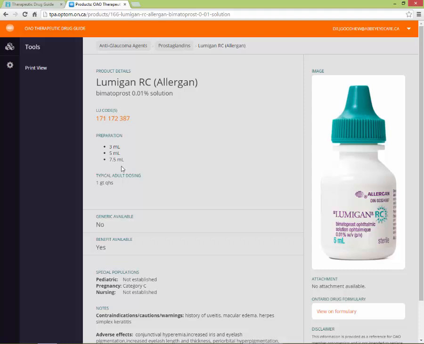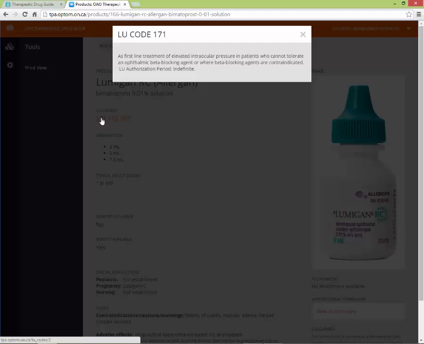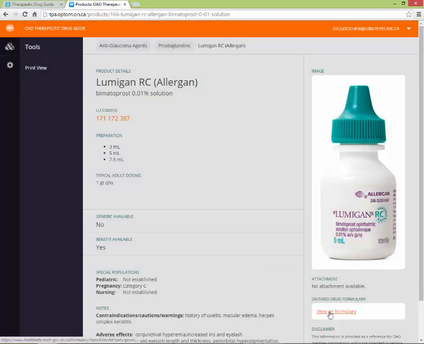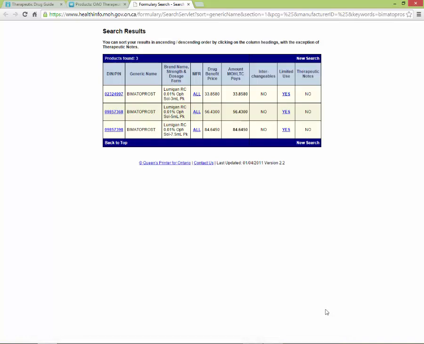Here you will see available bottle sizes, typical adult dosing, whether generic is available, ODP benefit, and special populations, prescribing for pediatric, pregnancy, and nursing. And under the notes section, there is a variety of other information related to prescribing. You can click on the LU codes up at the top to get further information on that particular code. If you want to view it on the Ontario Drug Formulary, this opens up a new tab, the Ministry of Health, giving you even more information if you wish. So closing that down.